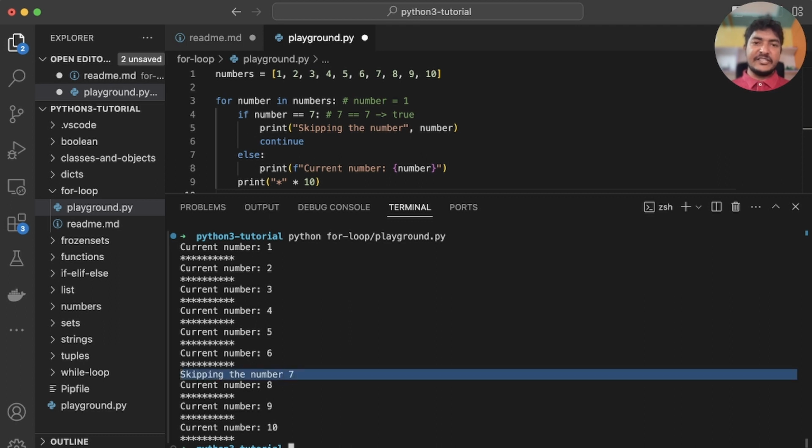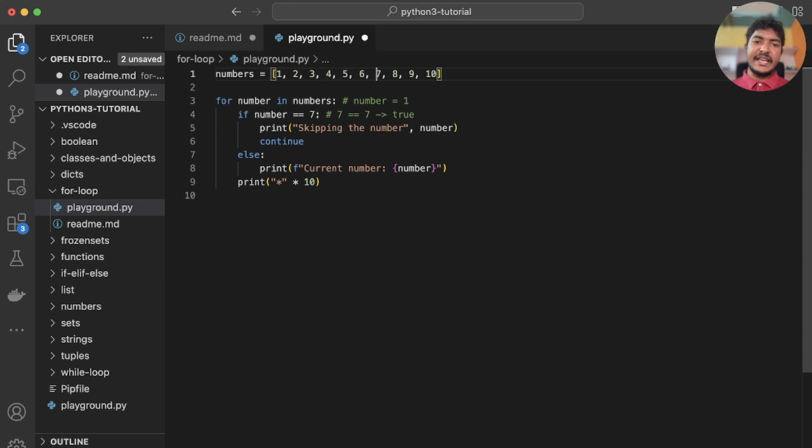And for the next iteration, after 7, we got 8. So here we are comparing against number 8. And 8 equals 7 is false, so the if block will be skipped. And then we got the else condition. In the else condition, we have this print statement, that is, we are printing the current number.